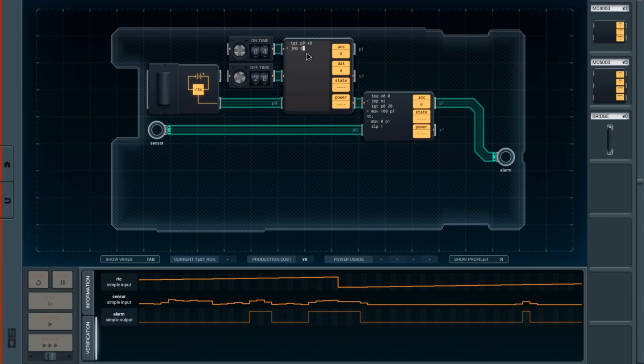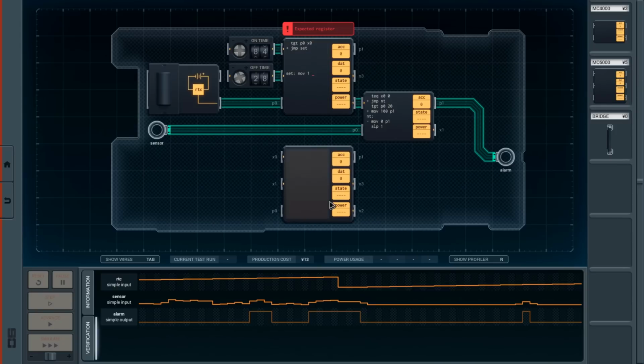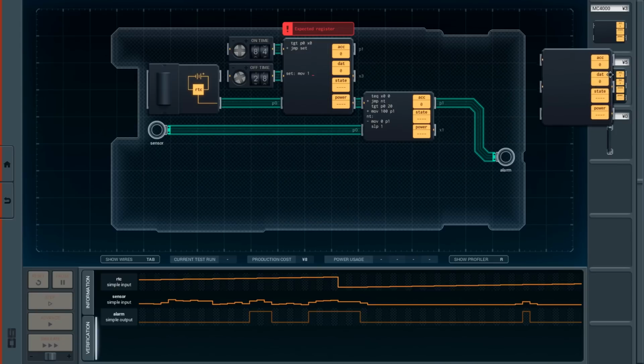I'm building this with an obvious bug, and I don't care. So we're going to jump to the set section, and set will move the value 1 into X0. Not X0, what am I saying? It's going to move it into X2, because that's X3 there. Hold on, let me drag this out. That's X2. There we go.